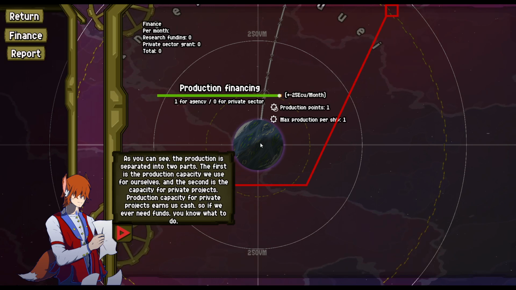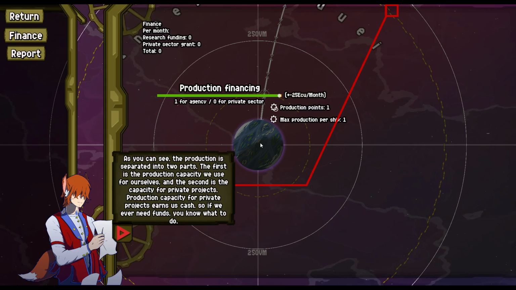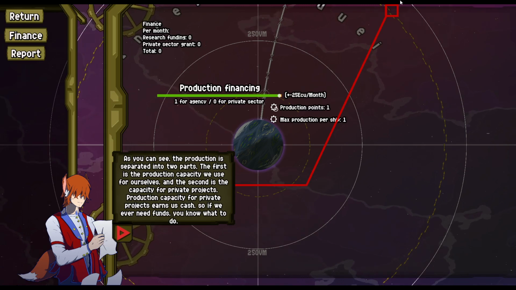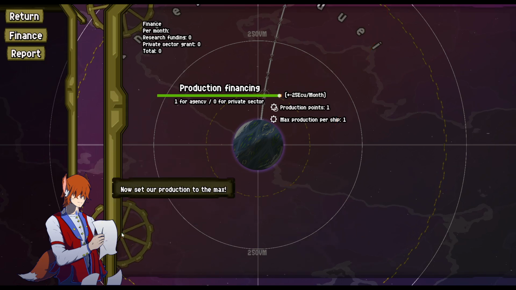As you see, the production is separated into two parts. The first is the production capacity we use for ourselves, and the second is the capacity for private projects. Production capacity for private earns us cash, so if we ever need funds, you know what to do. Alright, that is not there. Now we set our production to the max.